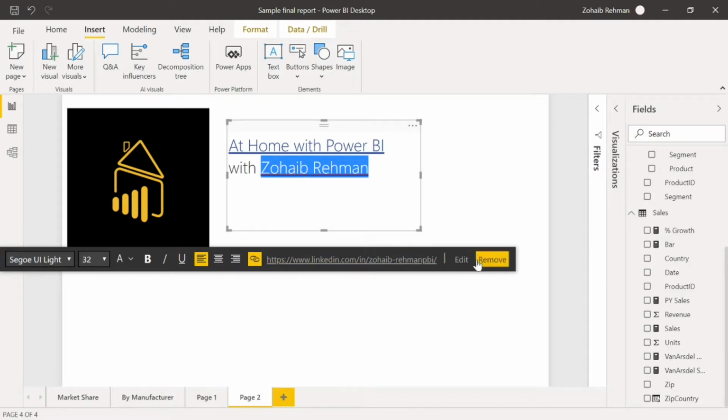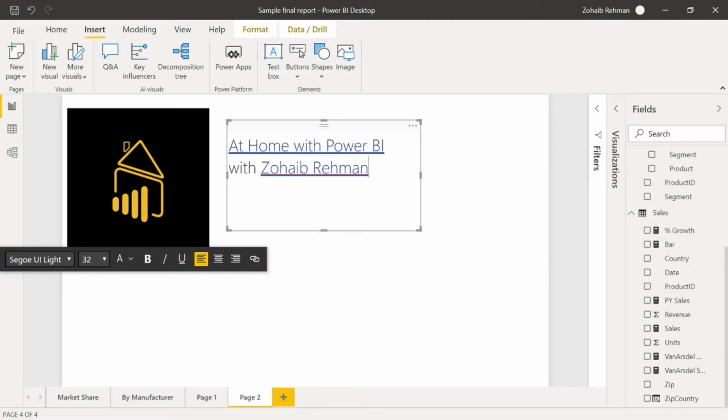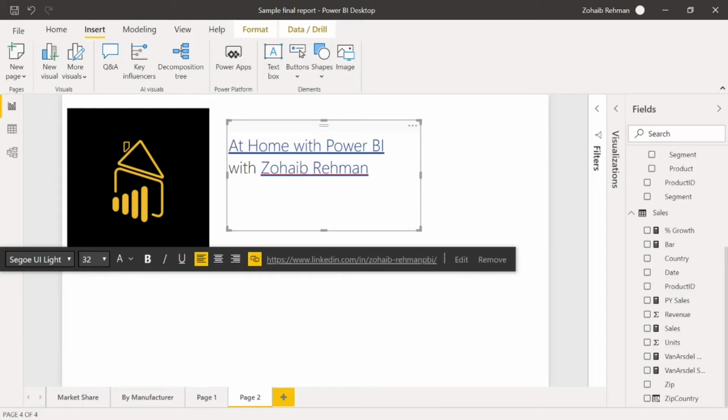You can obviously edit and remove that as well when you highlight it. If you just click into it, it'll tell you if you want to remove it or not. And that's how you add hyperlinks to your reports, to your images, and to text.